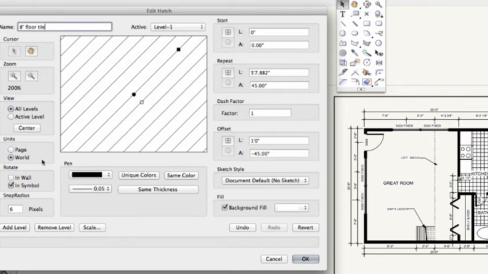And what that means is that any scale, let's say we're drawing this in 1/4 inch scale right now. If we wanted to bring this hatch into a drawing that was a 3/4 inch scale, or 1 inch equals 1 foot, by setting it at world, it will conform to that scale. So I always do that. If you set it to page, it's only going to work for whatever scale you were set on that sheet that you were working on, or that layer that you were working on.